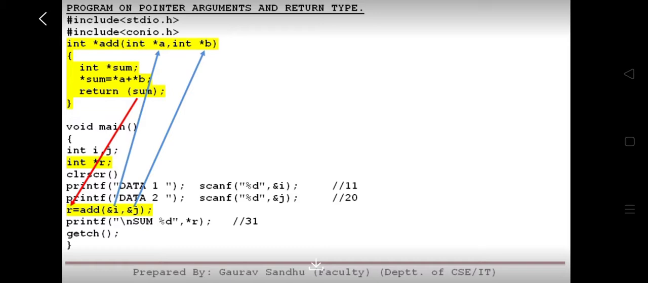Now looking at the body of the add function, it says declare a pointer sum. Star sum is equal to star a plus star b means add the contents of a and b and store it in the pointer sum. Return sum means return the address where the sum has stored the addition of a and b. Now let's look at the void main.